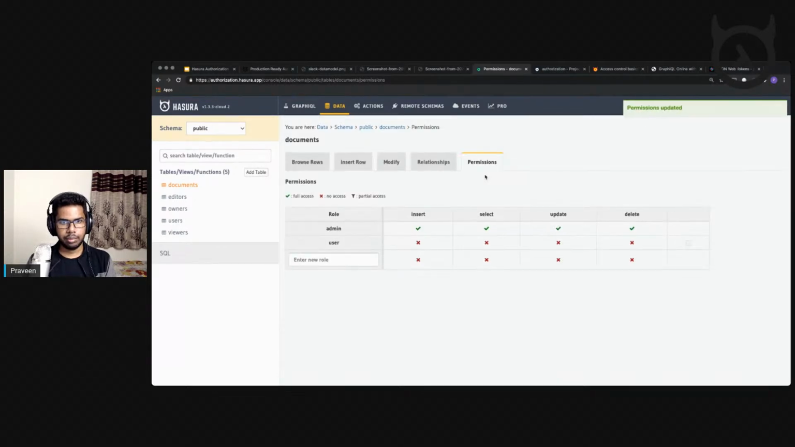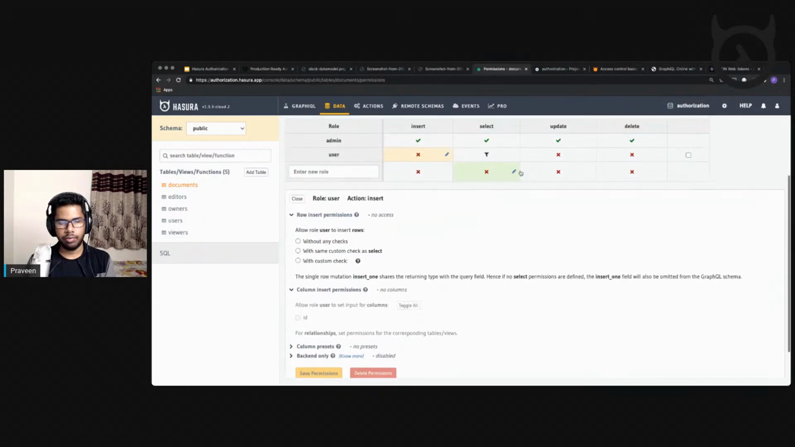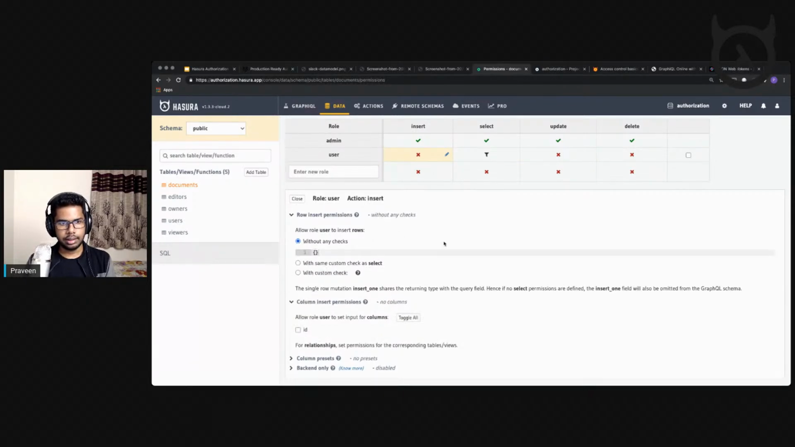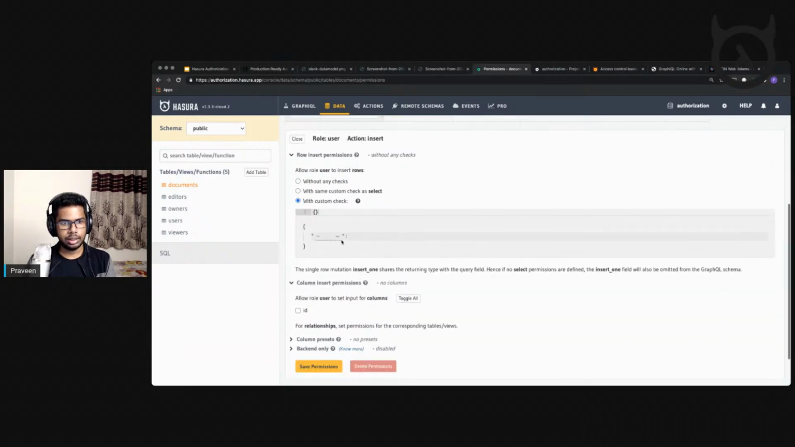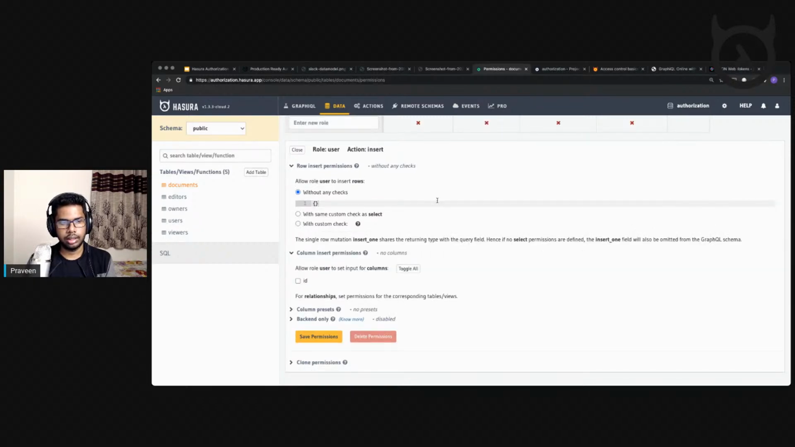Now, once the select permission is done, we'll go to insert. Anything to do with modifications will have a slightly different impact. With insert, basically anybody can insert a document. And with a custom check, what we'll do is we'll just want to ensure that they are able to insert only as a user and not as anybody else. So we'll do a column preset for a document to say that, okay, this is the user that is supposed to insert.